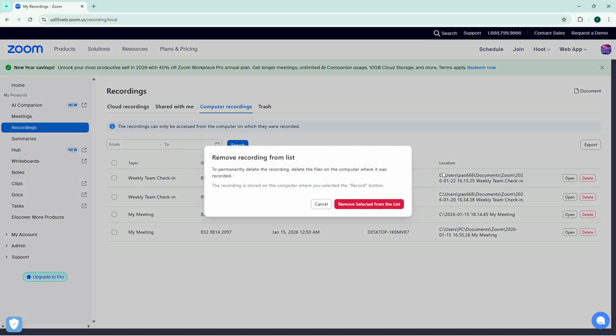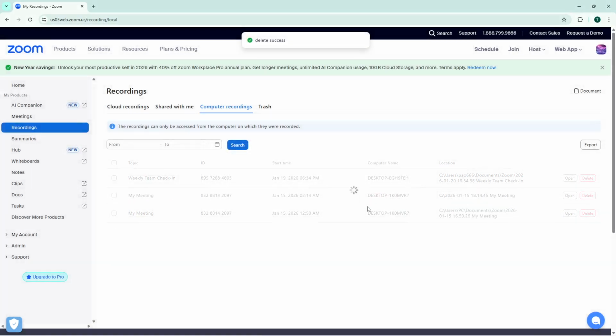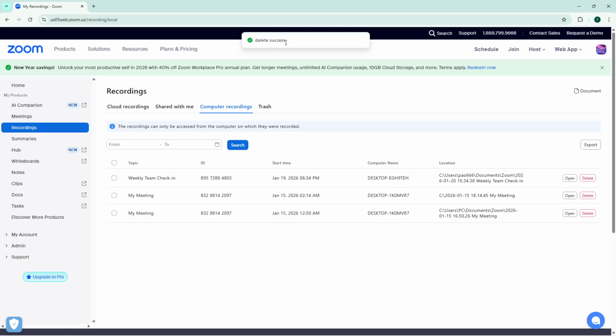After clicking delete, a confirmation message will appear on your screen. This is Zoom's way of making sure you really want to remove the recording, as this action cannot be undone. The confirmation prompt will give you the option to proceed or cancel. Click Remove selected from the list to finalize the deletion. Your recording will be permanently removed from your list, and that's it.